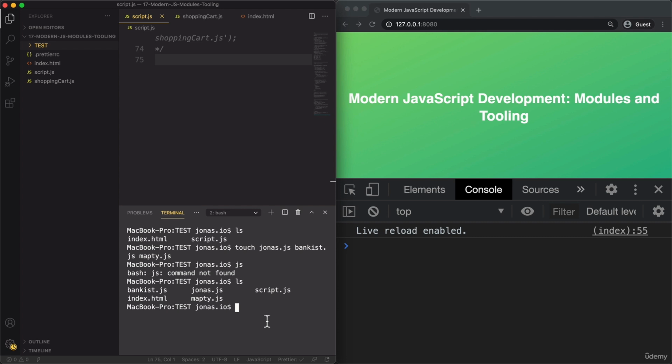And so let's delete them. And for that, we can use rm on the Mac and del on Windows. So script.js, for example, and let's say also jonas.js. Let's take a look. And now we only have these 3 left.